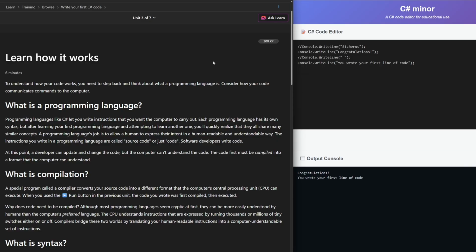Anyway, each programming language has its own syntax. But after learning your first programming language and attempting to learn another one, you'll quickly realize that they share many similar concepts. A programming language's job is to allow a human to express their intent in a human readable and understandable way. The instructions you write in a programming language are called source code or just code. Software developers write code.